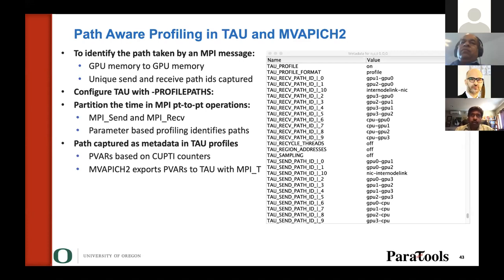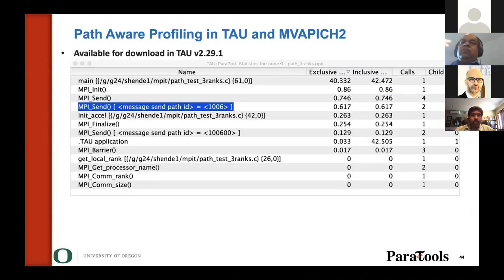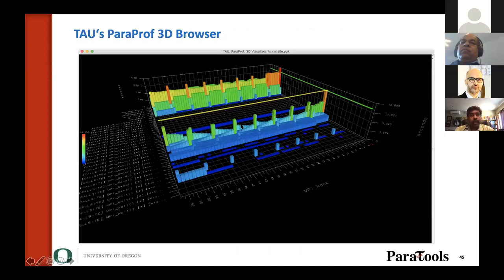But it may traverse a path going from GPU to GPU, GPU to the internode link, and you can see all the path identifiers over here. And we partition the time taken in MPI operations based on that. So you can see the time spent in MPI_Send, and you can see the message path ID, which is comprised of 10 and 06 or 10 and 06 and 00. We are improving the way we represent that, and we can partition the time based on that. Here is the example of the 3D profile browser that comes in TAU.